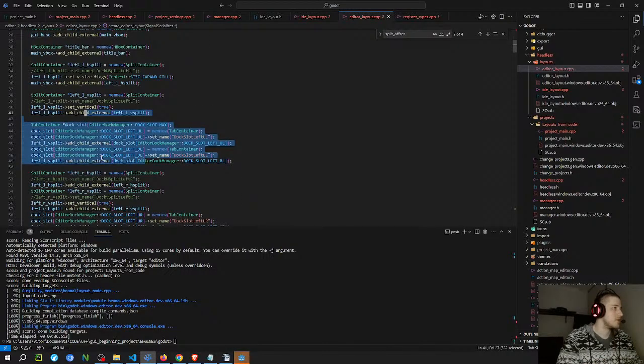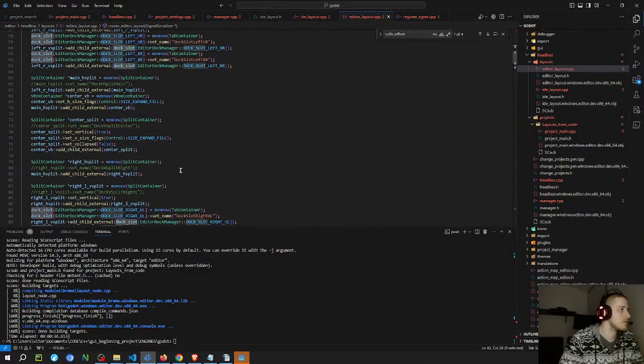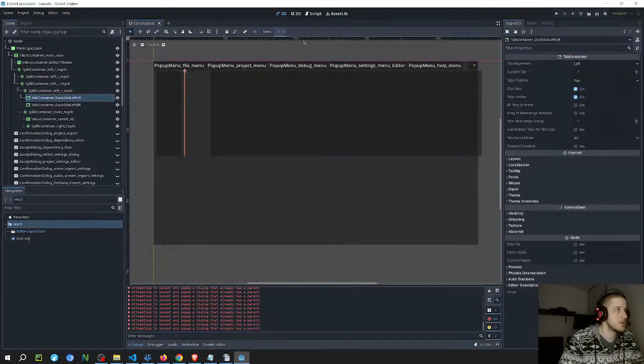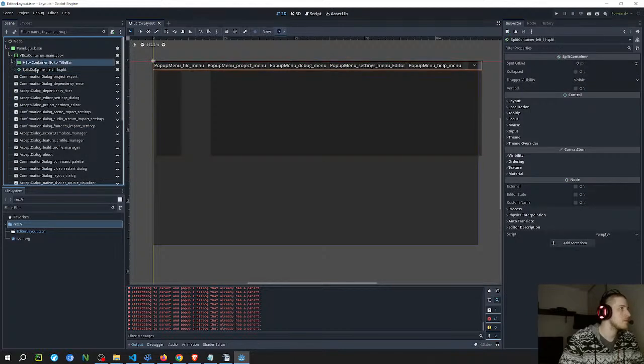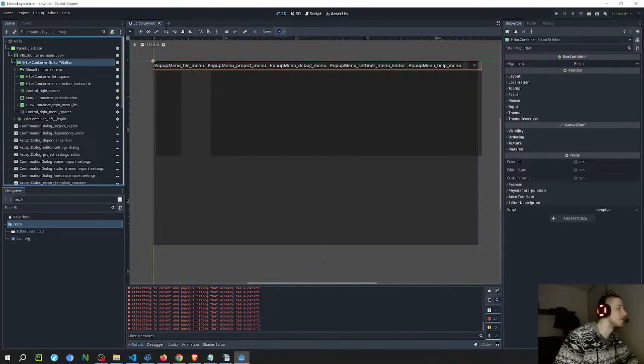Also, I changed this, so I haven't seen what happens when I also add these dock slots here. Maybe it will break, so I'm gonna see. This one is just bugging because of other stuff. So I'll be right back, and I'm just gonna look into this after I'm back.